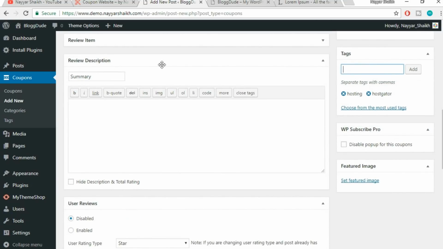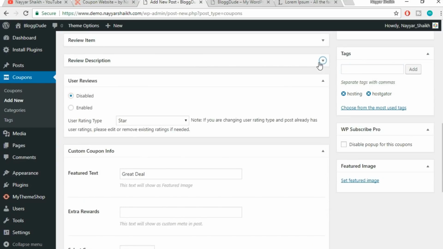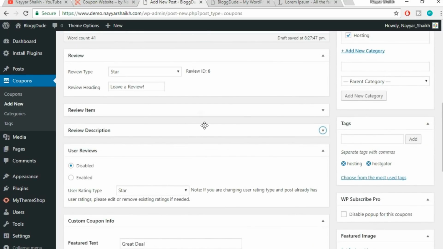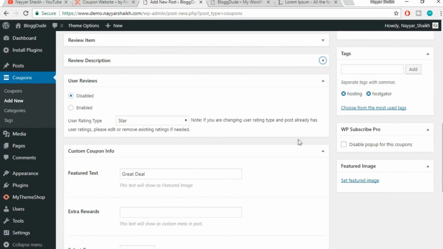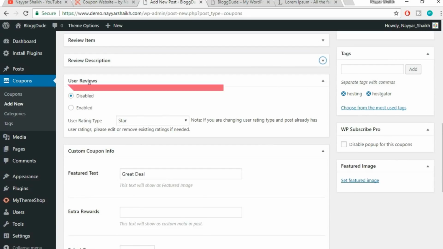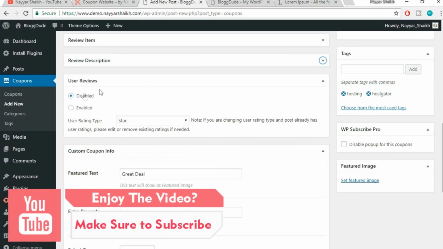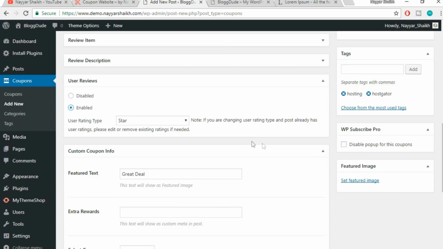Now here you have some review description. As I said, I would not recommend putting a review for your own product. Let the user put the review. Now here it will ask you for user review. By default it is disabled, and make sure it is set to enabled. We should enable this to enable users to put in their review.